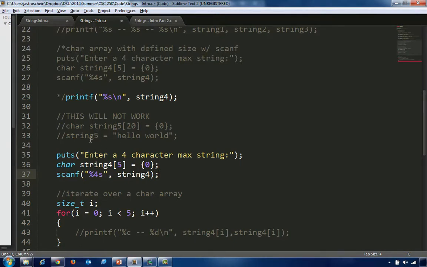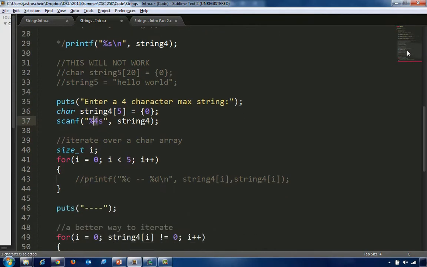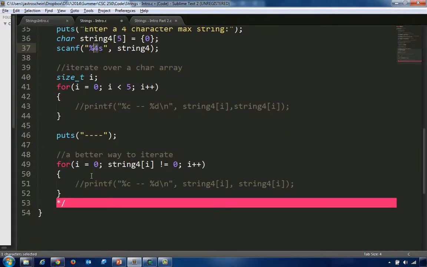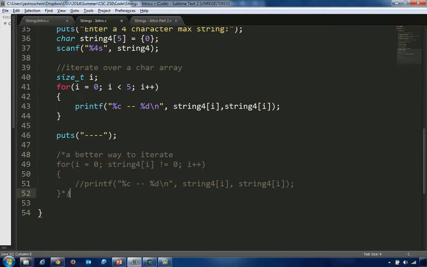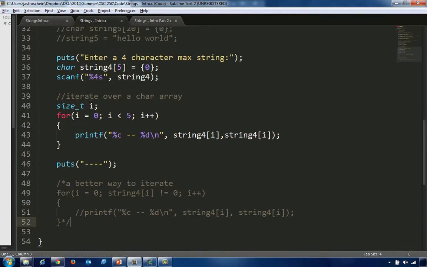When this program runs, I'll prompt myself to enter a string. It's going to be string 4. It's going to have five elements, but I'm only going to take the first 4. And then after I have a value in that string, we'll take a look at iterating over that array. So let's get rid of one more thing. All right. So how does that look? Well, it's just a for loop. We're just iterating over an array.